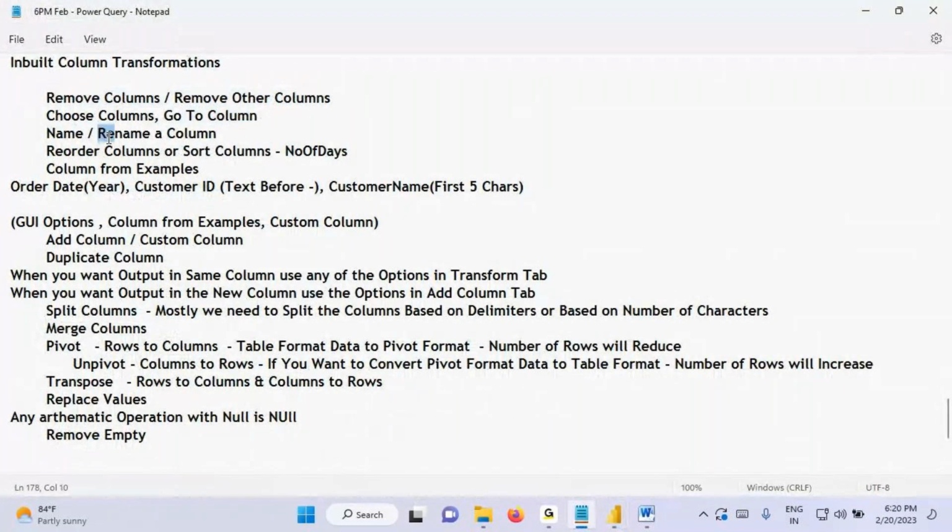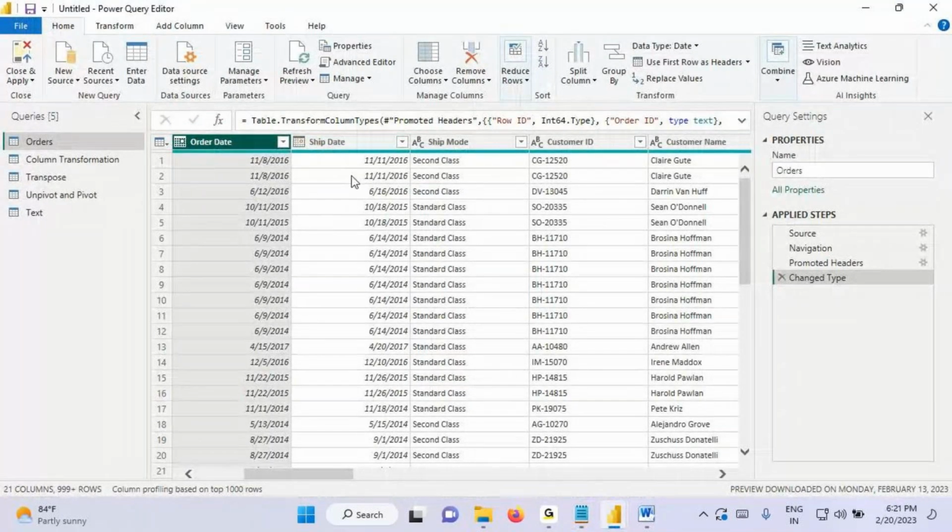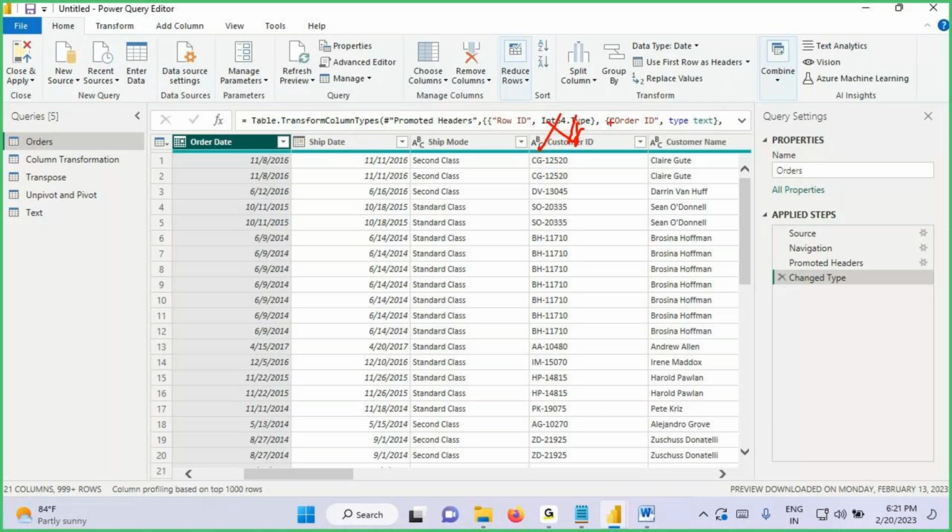Next one is renaming the column. Sometimes we need to give a proper name to the columns. Let's take an example. I have ship date and order date, and I want to derive the number of days taken for delivering the product. Order was placed on 8th November and delivered on 11th November. How many days did it take? 3 days. I want to derive that number of days.